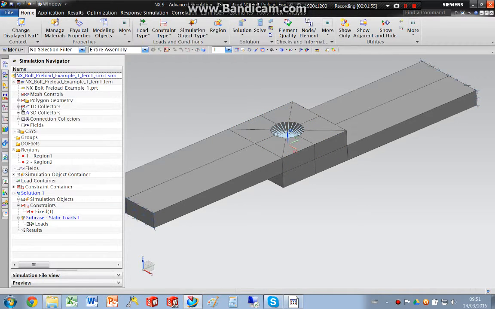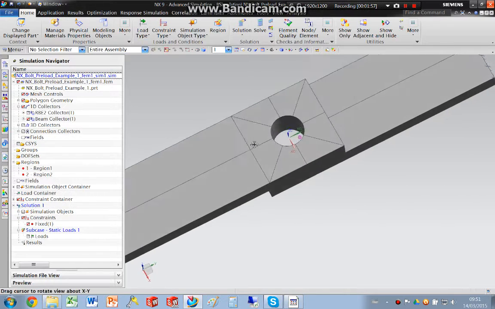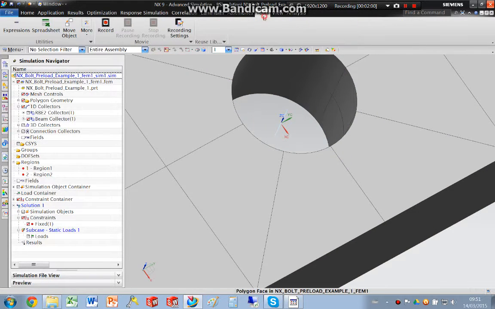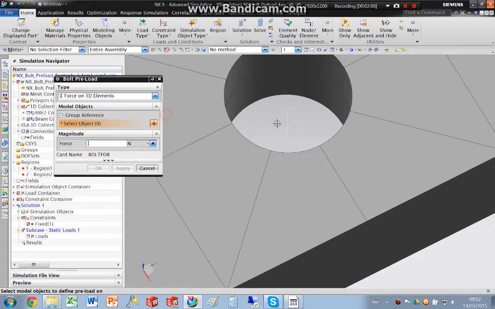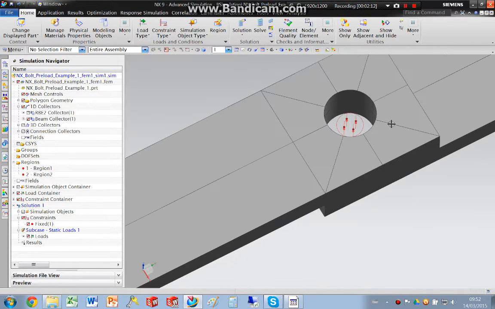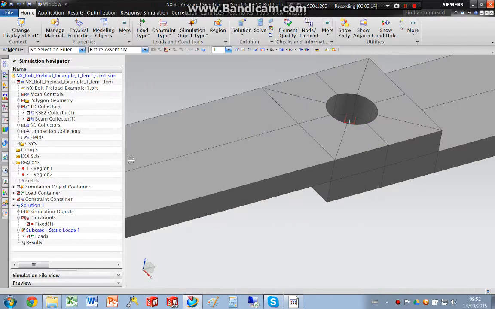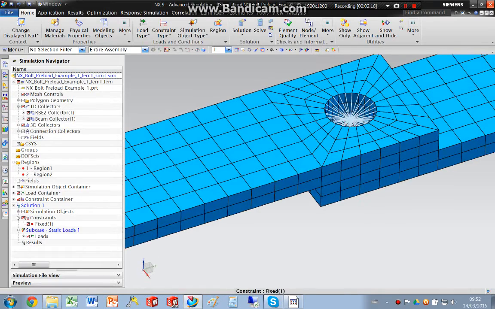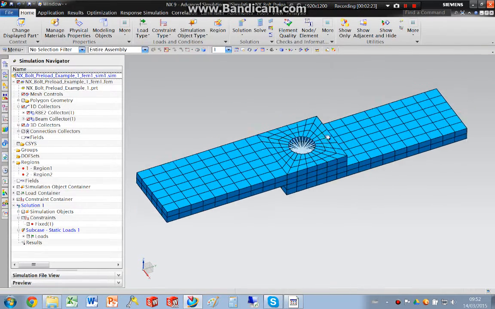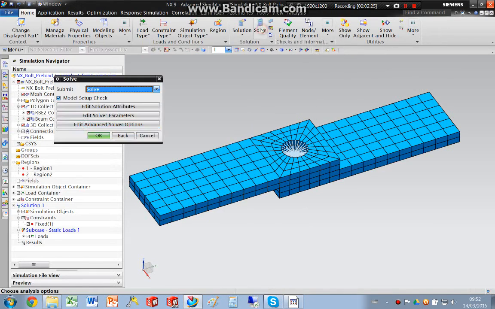And then I am going to select the cross-section of this beam. I'm just going to switch off that coordinate system again. I'm going to give that beam a preload, and we'll give that 1,000 newtons. So we should be ready to solve.